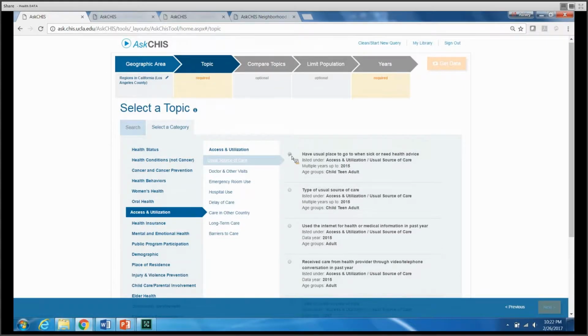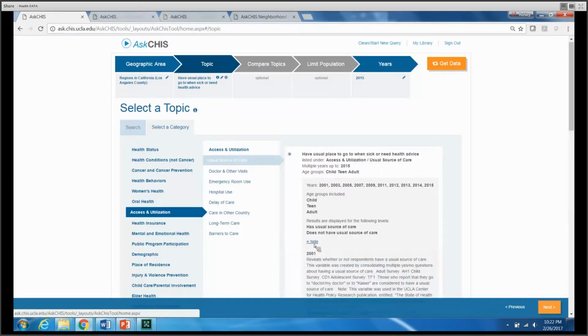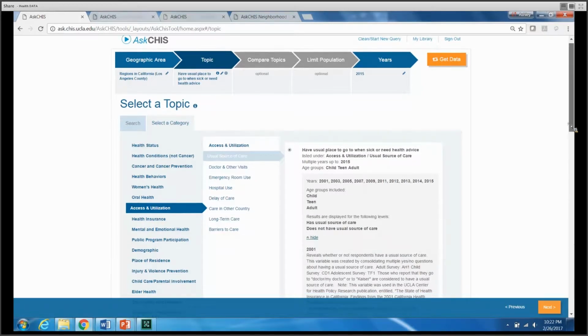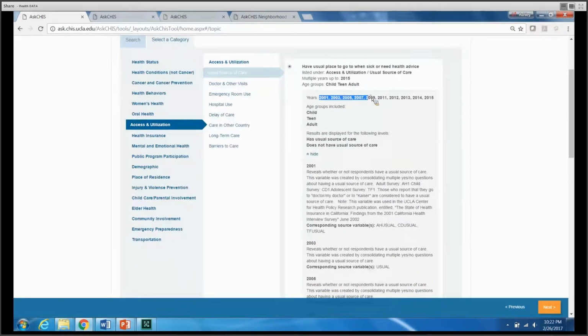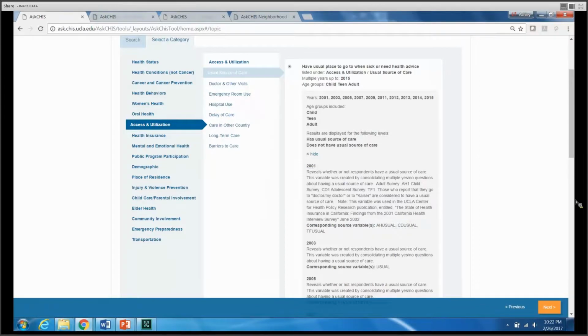For today's purposes, I'm going to go ahead and look at those who have a usual place to go when they're sick or need health advice. And this is called usual source of care. You'll notice that once I've selected it with the radio button clicked, it tells me the years the data is available, as well as the age ranges included in the data set and how the data variable is constructed. So in this case, this wasn't a simple question. This was multiple questions that came together into a constructed data variable.